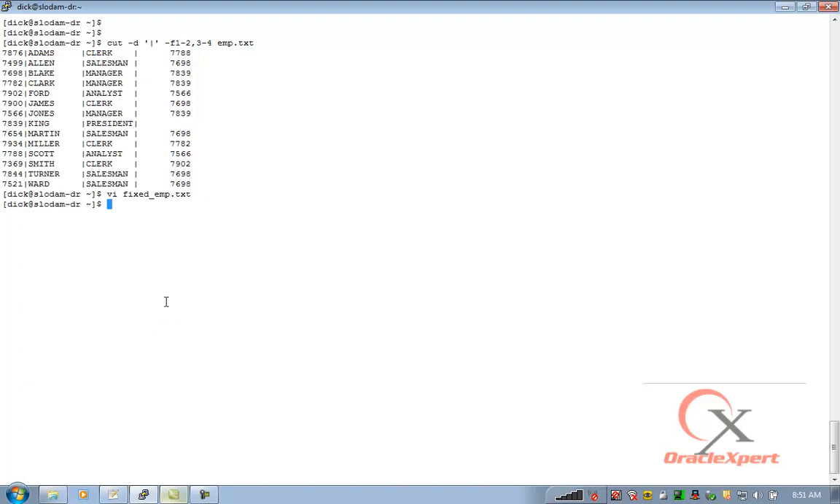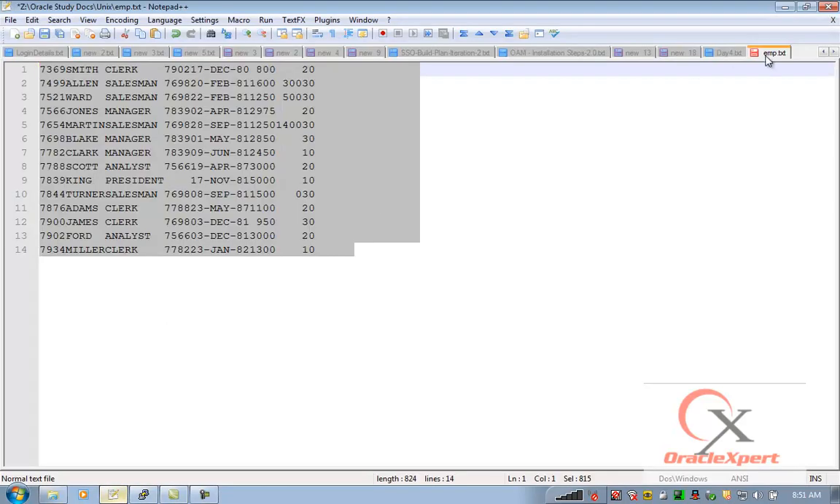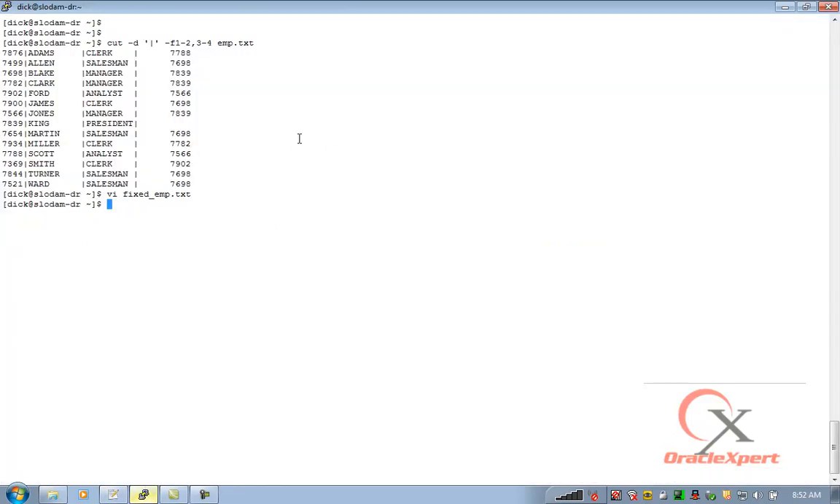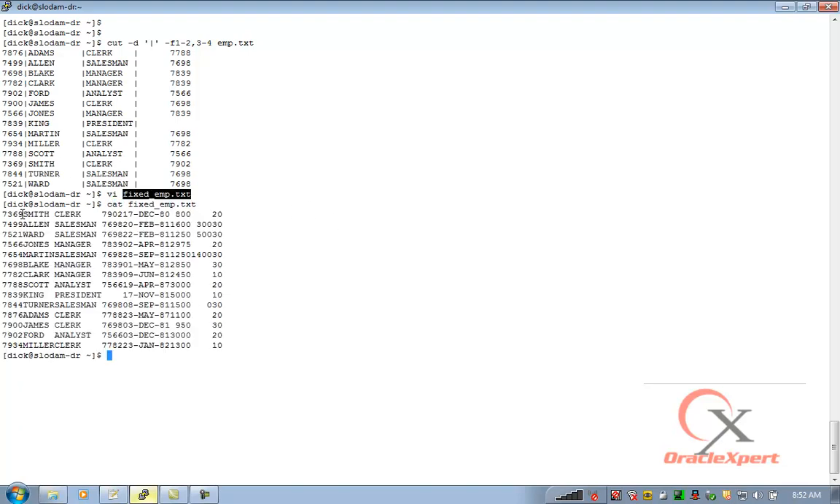Now what if I want to cut such a file, because the challenge is I do not have a delimiter. Then how to vertically stripe it? Files can also be striped on the basis of character position or on the basis of column position. So I can now stripe that same file. I want employee name. So employee name starts at which position in my fixed EMP? Which character position? 5th. And it continues from 5th, 6th, 7th, 8th, 9th and 10th.